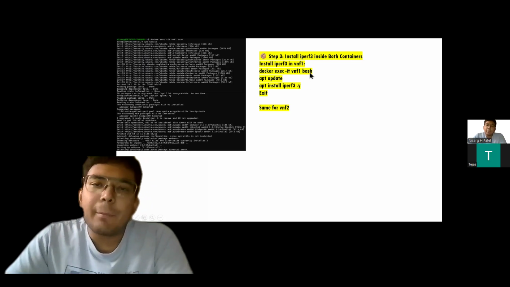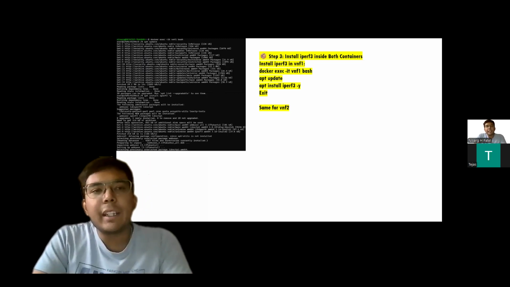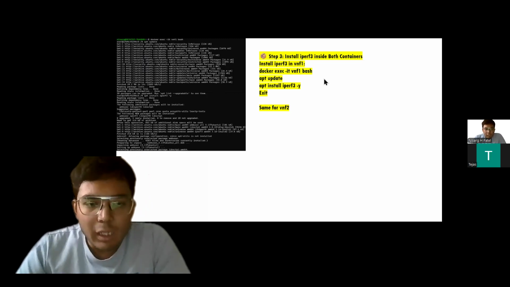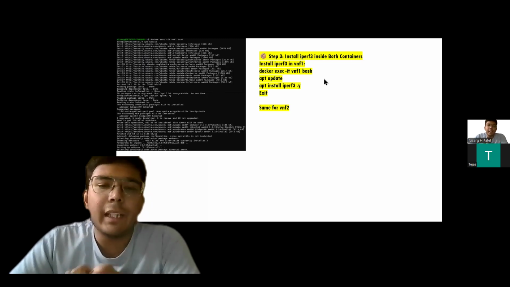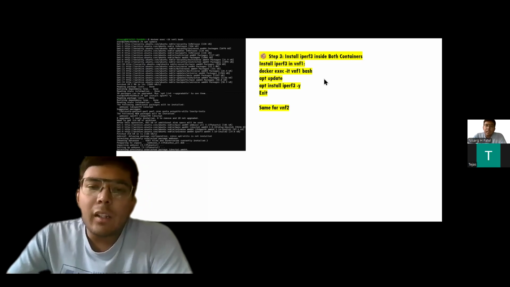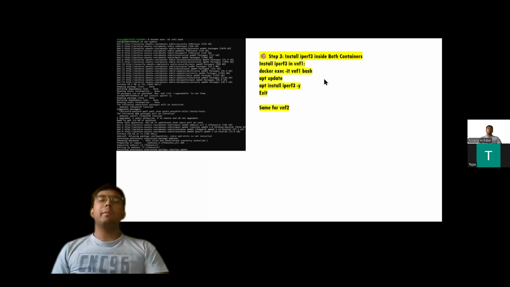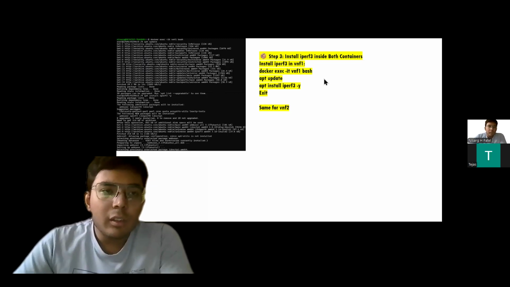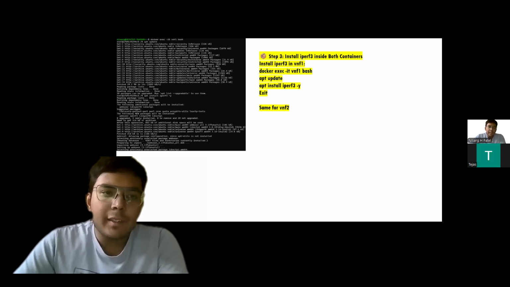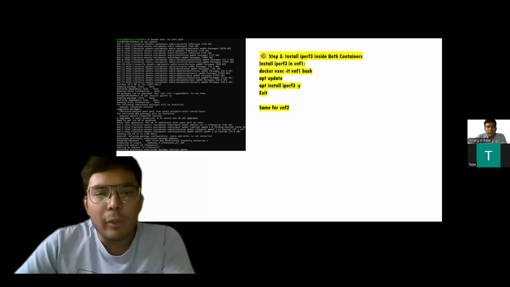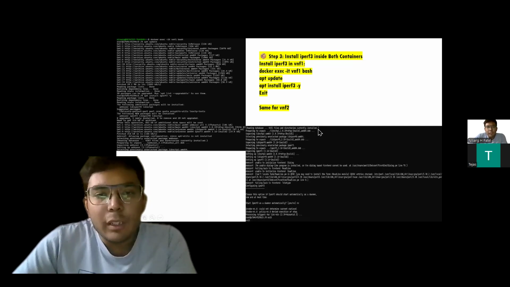To install iperf3 in the first container, that is VNF1, we must write the command docker exec -it vnf1 bash, which will create an interactive terminal session inside the running container named VNF1. Now we can run commands inside that container to install the iperf3 tool. So we write the command apt install iperf3, which will install the tool. After successfully installing the tool, we will exit from this terminal to get back to our main terminal. Same for VNF2.